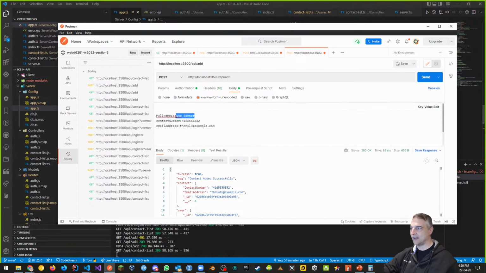Instead of Bruce Banner, let's add in Dr. Stephen Strange. This is a great thing about Postman. You can really rapidly add data, right? And let's change this to Dr. Strange.